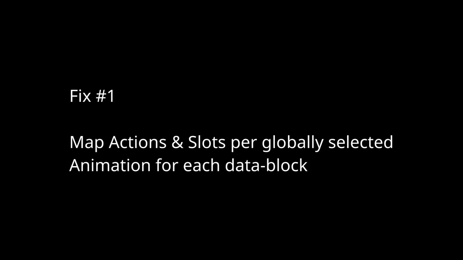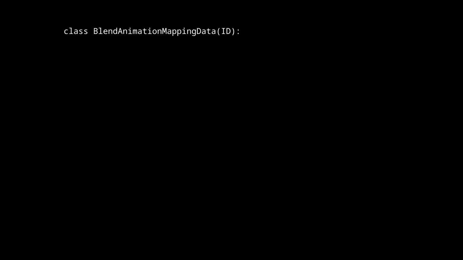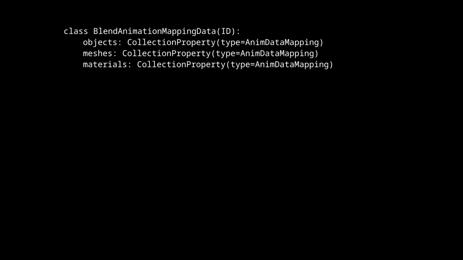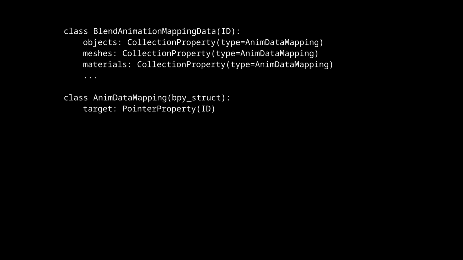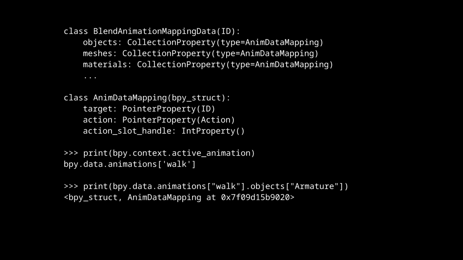How to fix Blender? As far as I can see, there are three ways Blender's animation system can be adapted. Number 1. Turn the animation data property into a key value map. A newly created animation type will serve as the key. Each data block would store the action and slot per globally selected animation. Switching the active animation will map the correct actions and slots on all data blocks for that animation. This would match how Blender works today the closest. Actions and slots could be reused by multiple data blocks like now, and also by multiple animations.